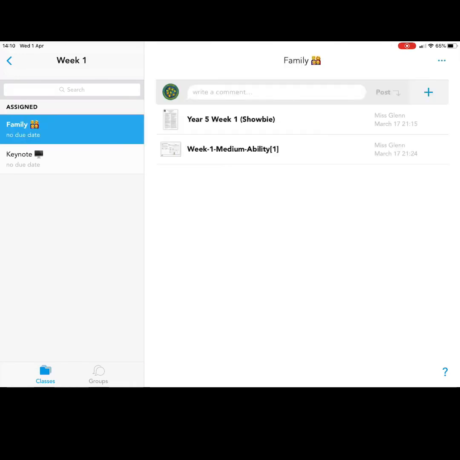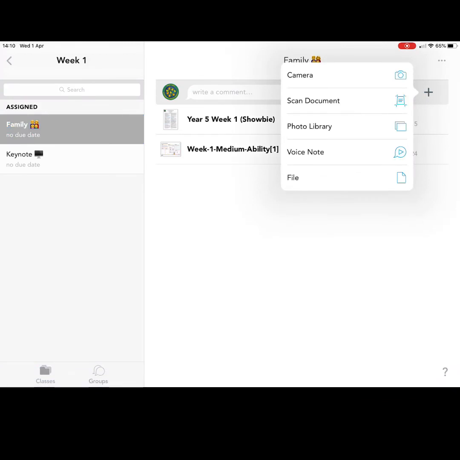If I wanted to add anything, I press this plus button here. It can open up my camera, so I can take a picture of exactly what's in front of me. I can go into my photo library, so I can add a picture that I've already taken, or I can add a note. Again, same voice note, you can record yourself, or you can add a file.